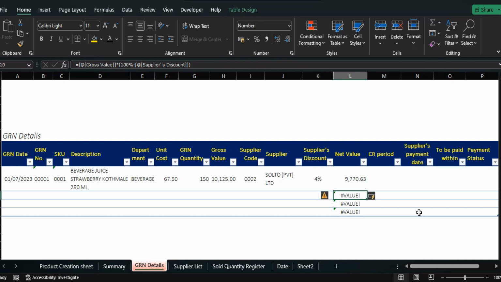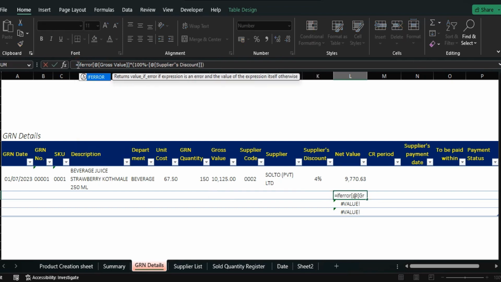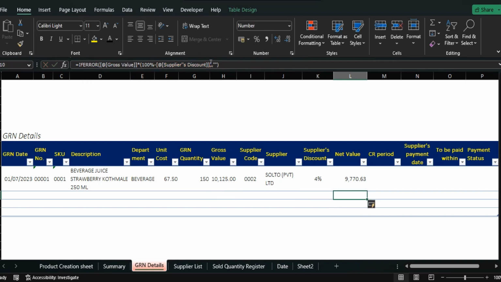Now you can see again we got error values in here. So I'm going to remove them through the IFERROR formula. IFERROR, opening the bracket. At the end of the formula, I will use the comma with the blank and I will close the bracket. You can see they disappeared.